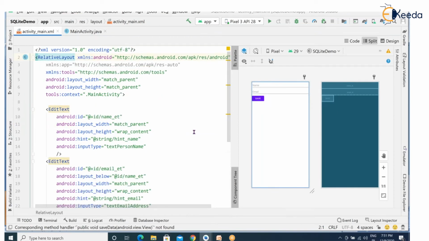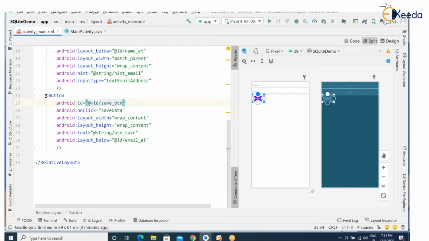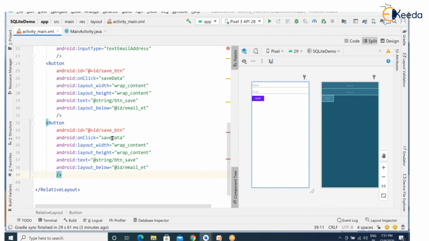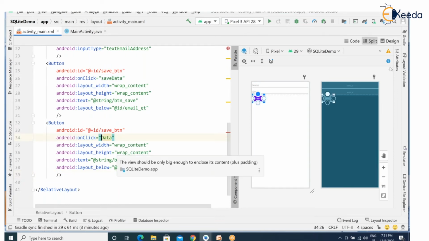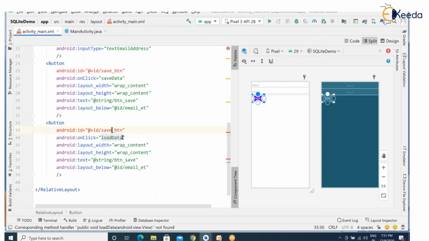So this is clear, right? Next, create an ID for this button as well. Now I'm going to work with all of this. So this is going to be save underscore btn. Done. Just to save the time, copying, because I am going to create multiple buttons here. And this is going to be load data. On click, I'm taking load data. Create a method. Change your ID of this to load button.